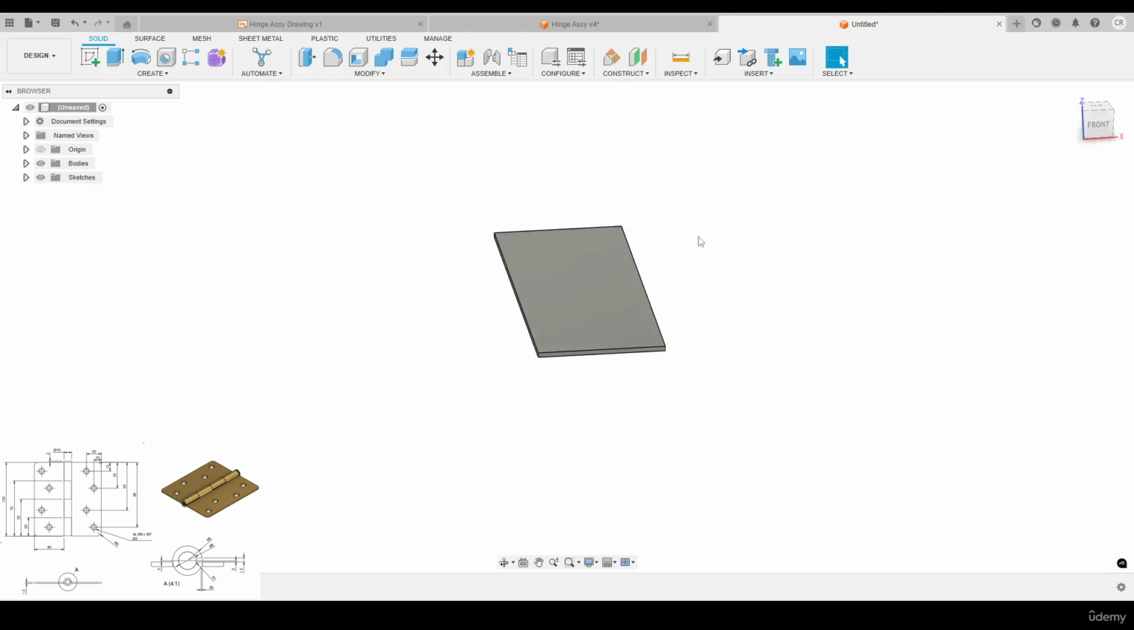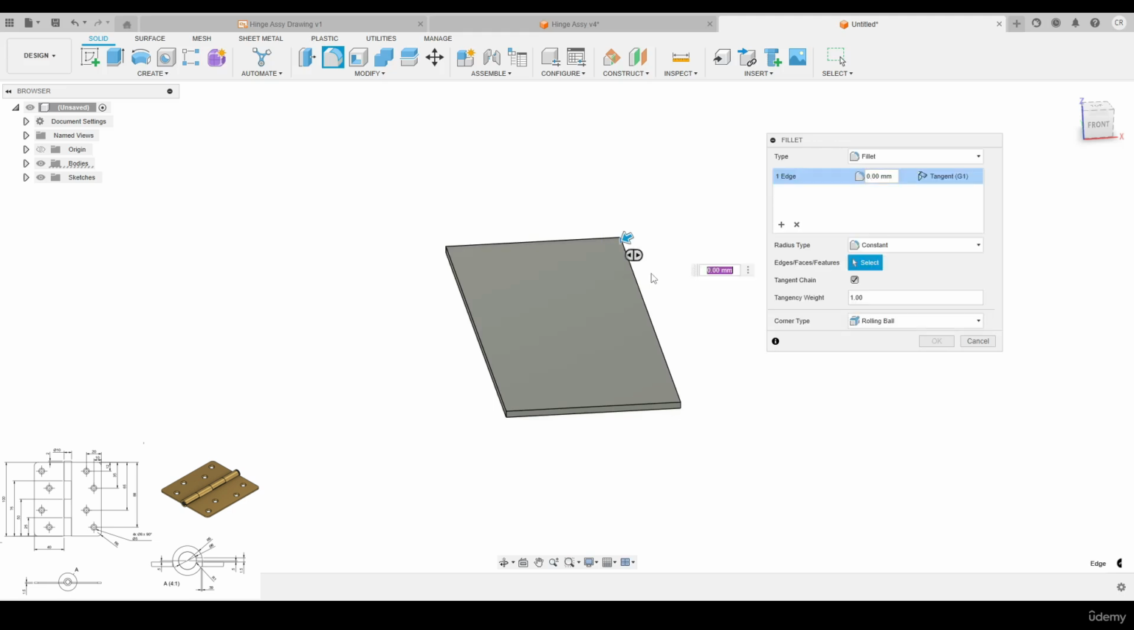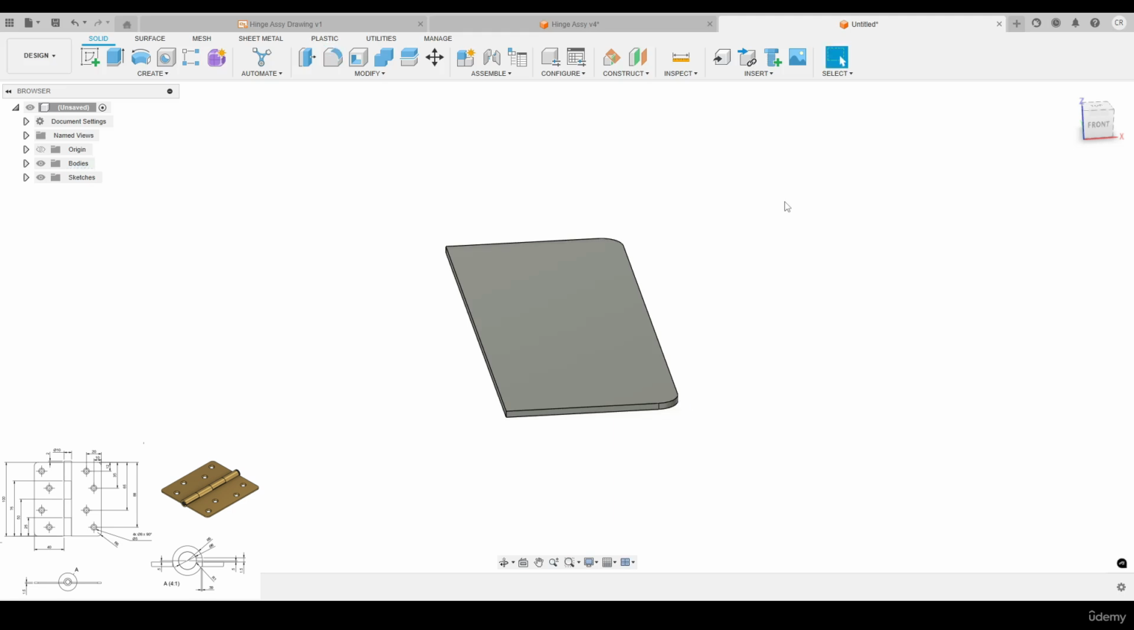Okay, looking good. Let's get those fillets in there then. Let's press F on the keyboard and just going to drag select to capture that edge there, and also this one here. And that's got a radius of 5 mil. Press OK. Next up, let's put in these countersunk holes.